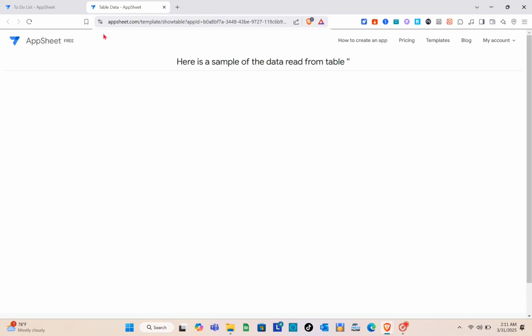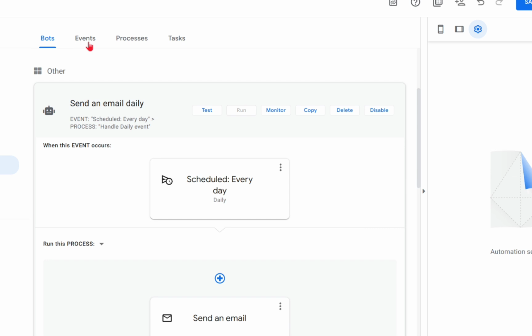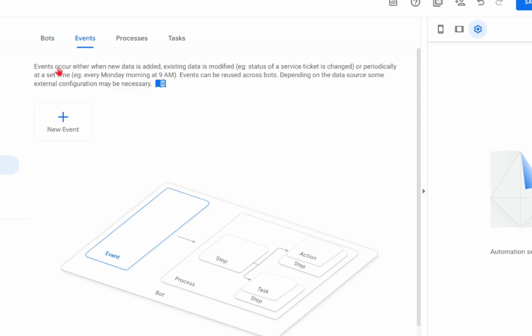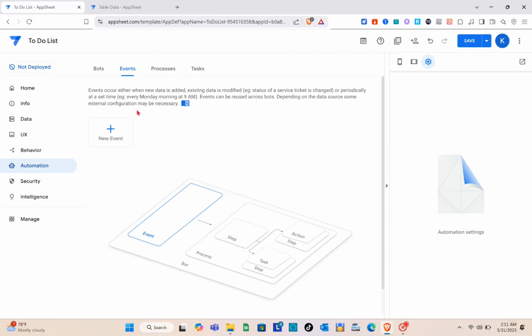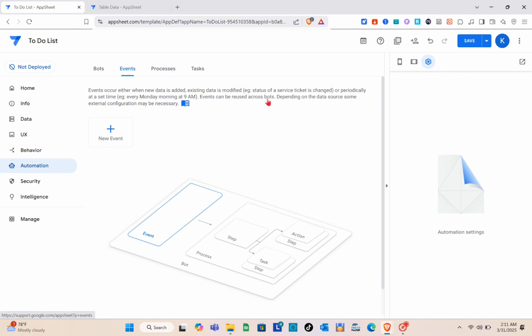But I didn't think we completed the whole process. So let's go back here, and then to the event section. Events occur either when new data is added, existing data is modified, or periodically at a set time. Events can be used across bots depending on the data source. Some external configuration may be necessary.